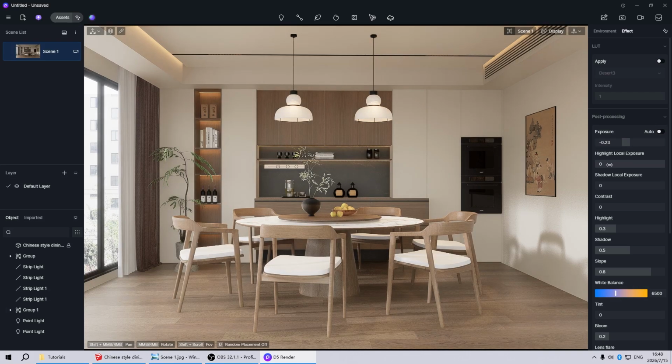And increase the highlight exposure so the brightest part of our image will be darker. And increase the shadow exposure so the darkest part of our image will be brighter. Now we need to increase the contrast.